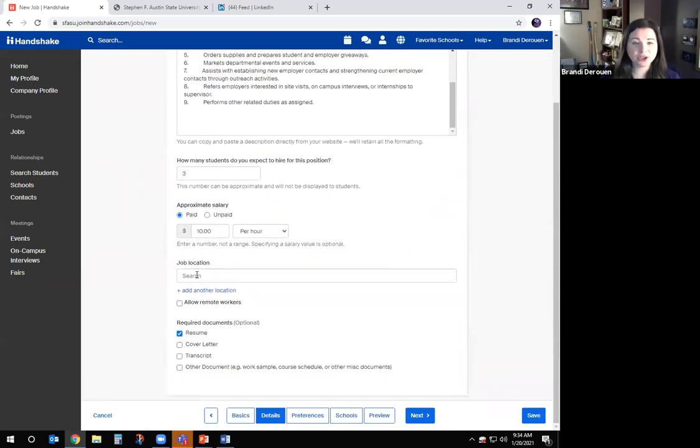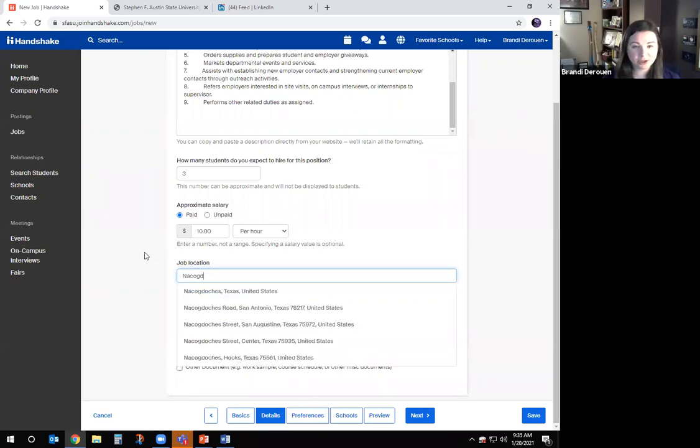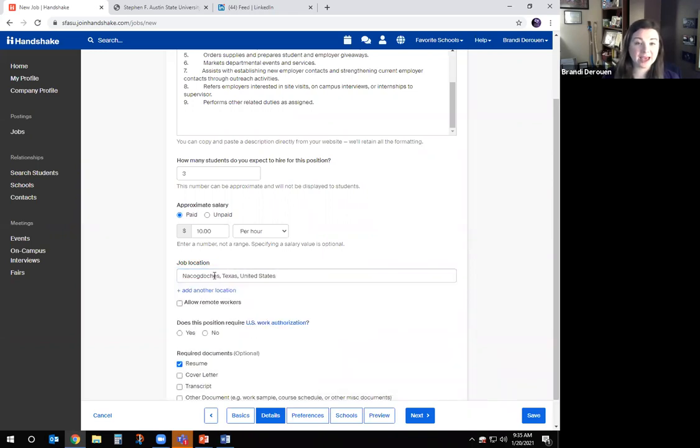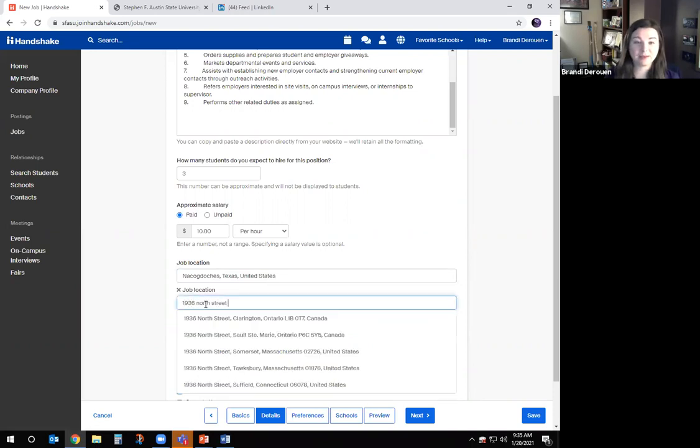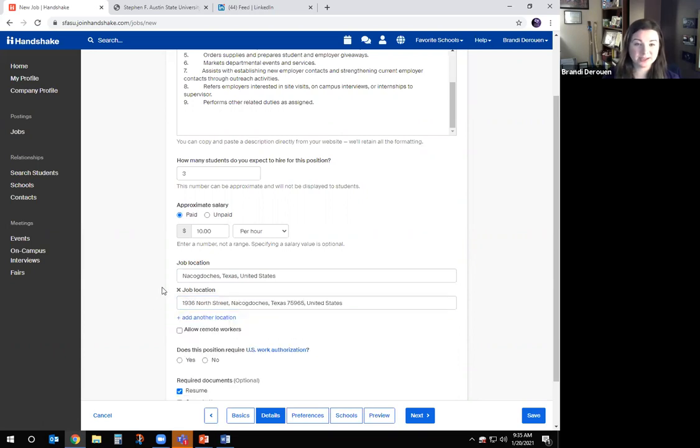Down here for the job location is where you can go ahead and post multiple locations. All right, so let's say that you're posting this position in Nacogdoches. You'll notice that it starts to pull a little search down here for me. You can get as specific as you like. So I'm going to go ahead and add another location, and I'm going to type in the actual address of Stephen F. Austin, the official address. And you'll see that it'll pull up our official address here.